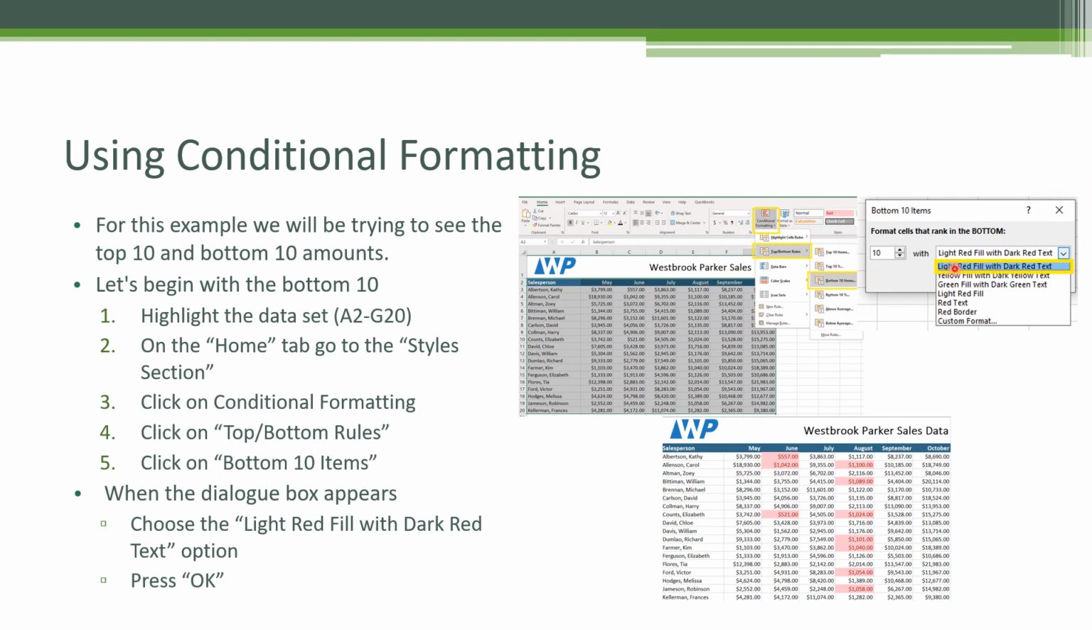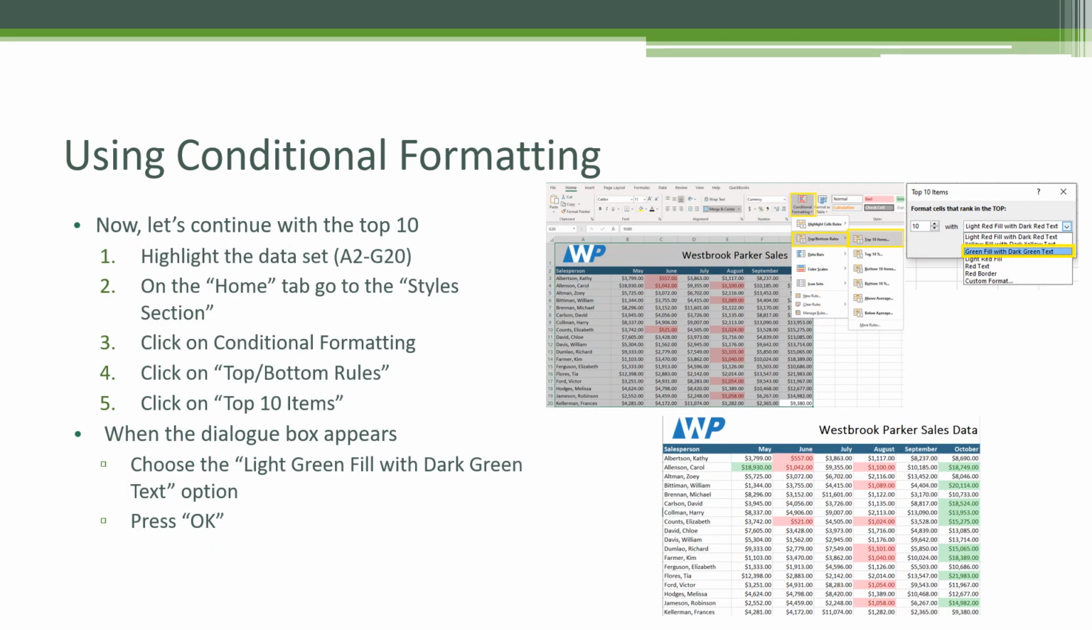Make sure that you click on light red fill with dark red text, and then under that will be OK. And then here's the resulting chart that will show up. And so here we have the bottom 10 numbers highlighted. After the bottom 10 is done, we can continue with the top 10.